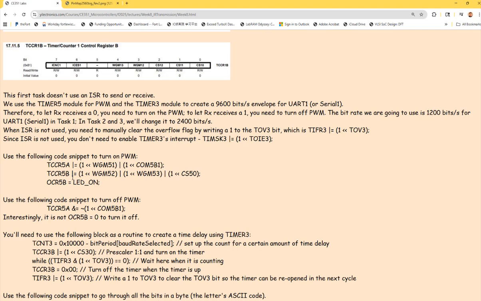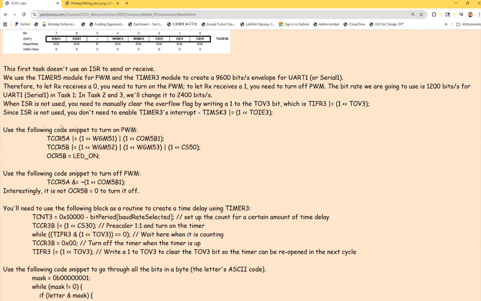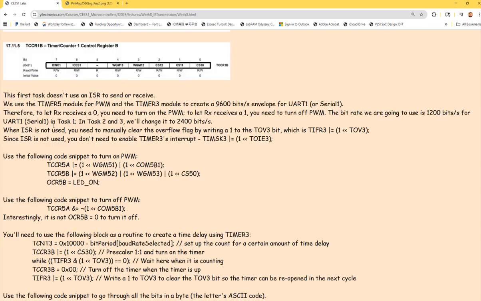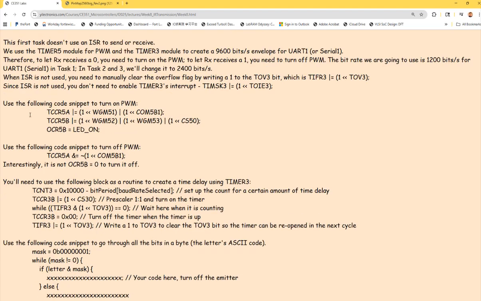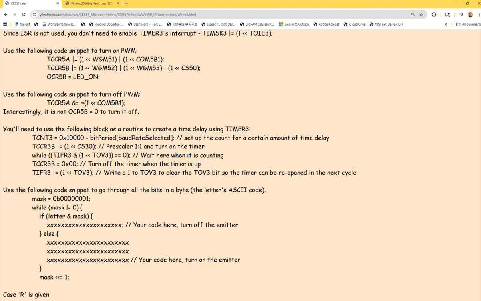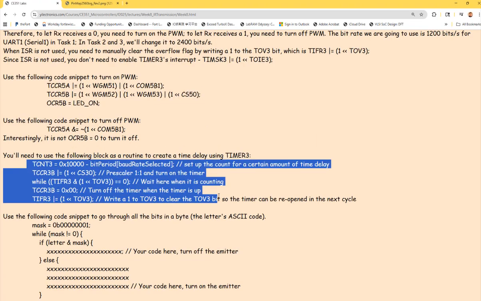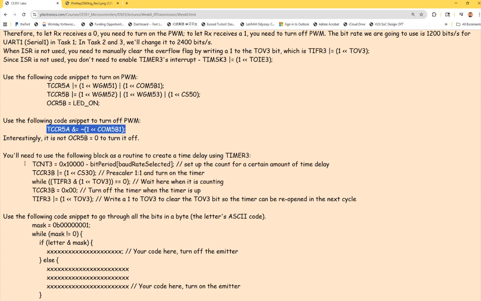This time, this could be a little bit challenging because I didn't give you a template. Instead, I copied and pasted a lot of things in the tutorial. So you have to start doing all the define and declare all the variables by yourself. For this one, you will need the following block as a routine to create a time delay using timer 3. So here's the timer 3. When you turn it on, you do this, followed by this. That's the timer 3 delay to create the time delay. And after you turn it off, you also want to do this immediately.